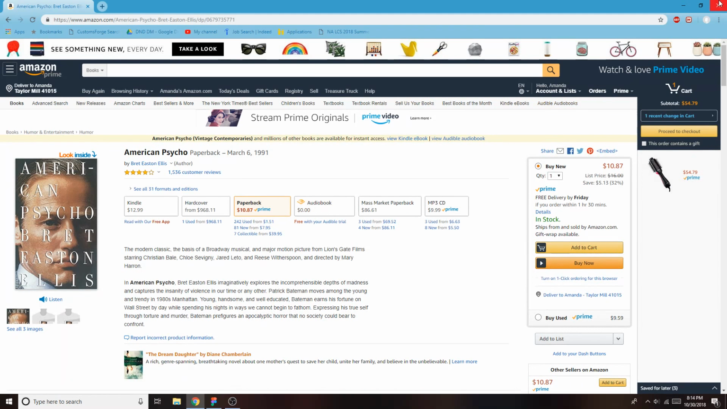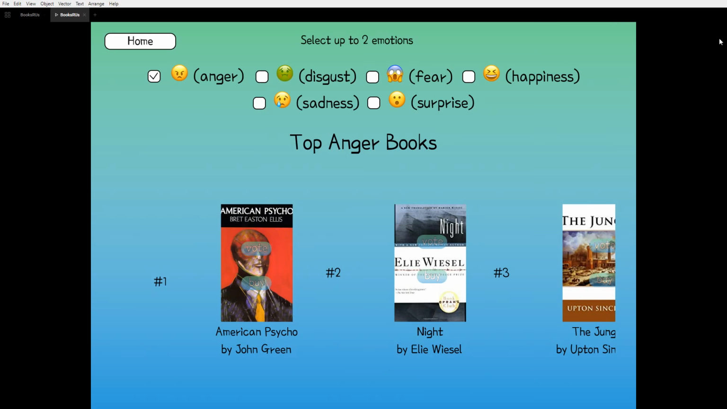Let's go ahead and exit out of that real quick. We'll open this back up. Now notice that at the top it actually says select up to 2 emotions. So we're able to click on, for example, disgust here. And now it's showing the top books that are ranked in anger and disgust. For the purpose of the demonstration, I just have the same books listed. However, when the actual website goes up, these will all be populated with different books.